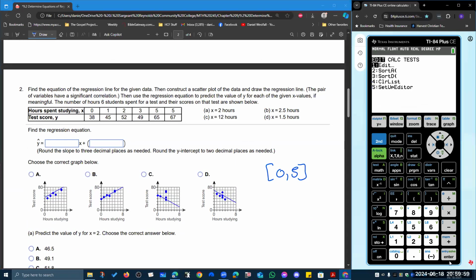Stat, edit. Let's clear this list, and let's clear this list. We're going to have 0, 1, 2, 3, 5, 5, and 38, 45, 52, 49, 65, 67.